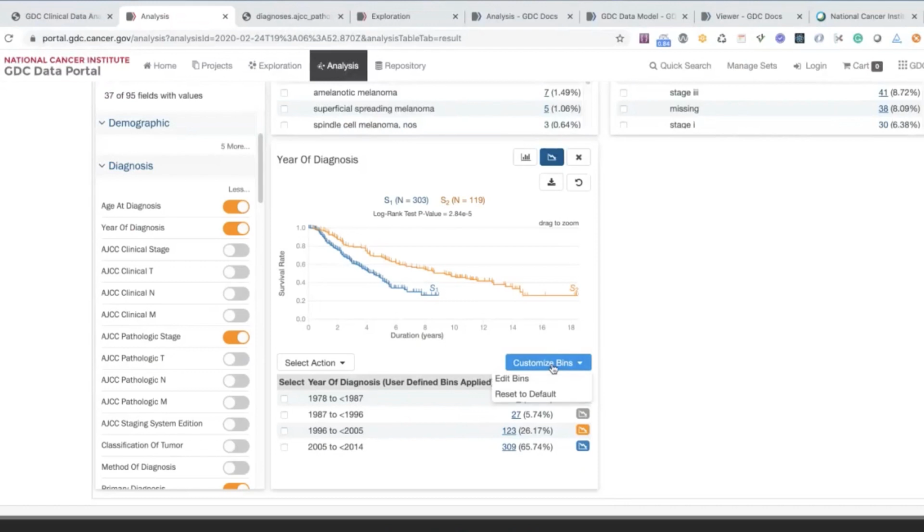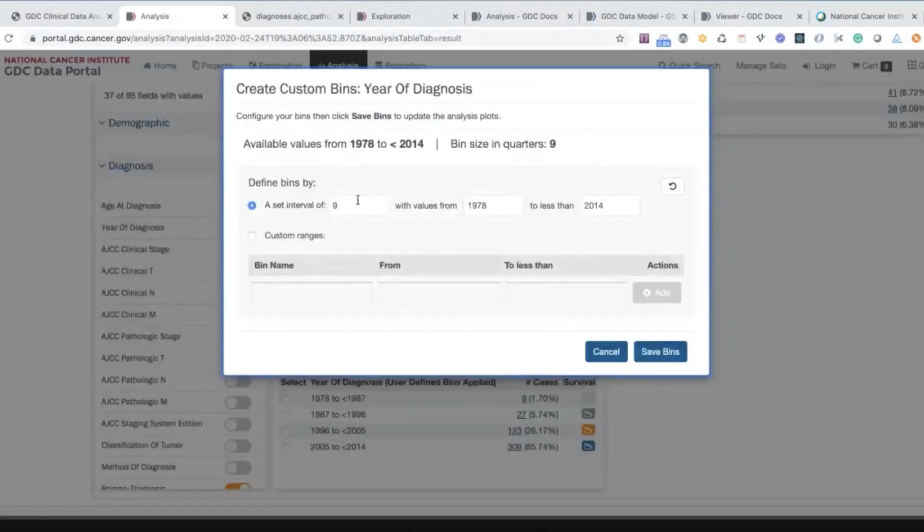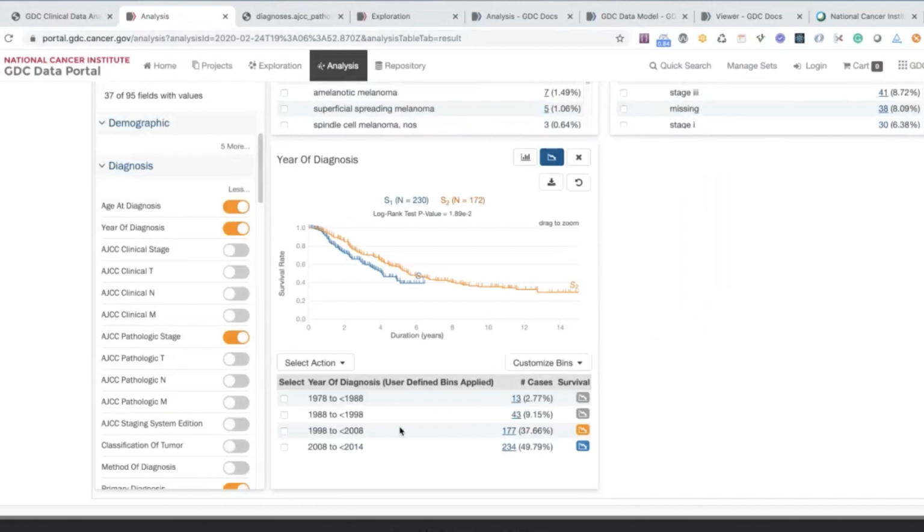I'm going to go back to edit bins, and I'm going to make them 10. So, good, decades, and see how it looks. It gave me 1978 to 88. So it's fairly good, and it's telling me the range from 78 to 2014.